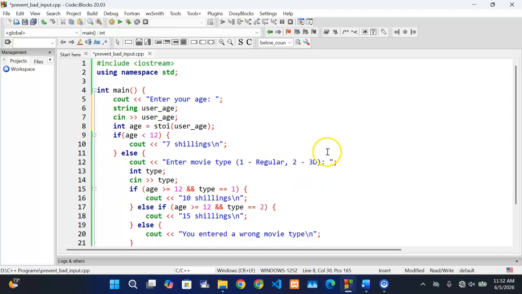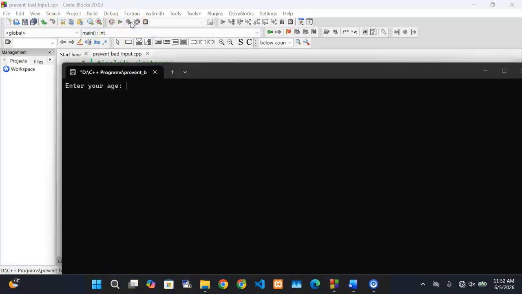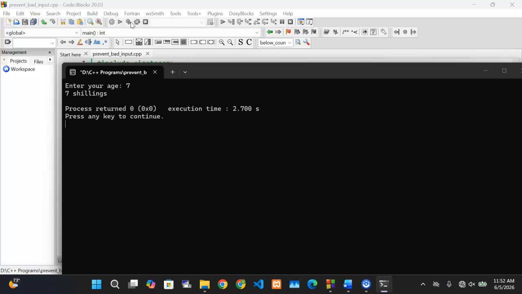Okay, all right. So you will see when this function fails, it will throw a runtime error. It will throw an exception because it has failed to convert that input into an integer. So if I run this program and enter a good number, the function will work fine. It means it has converted that number from initially being a string into now being a number 7. It stored it into int variable age, and then age was less than 12, and so we displayed 7 shillings. So that function worked okay.